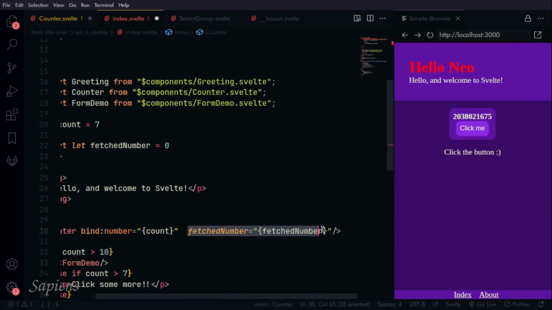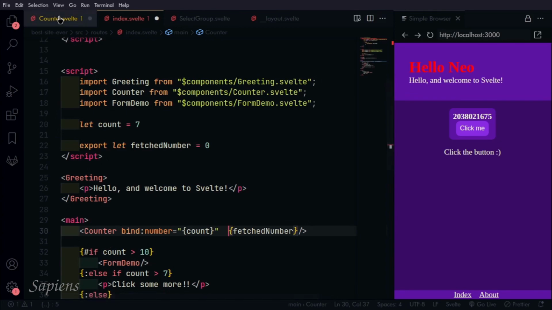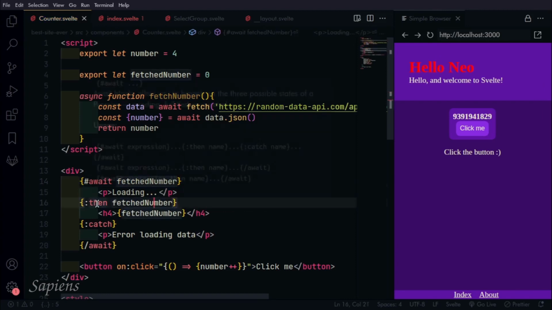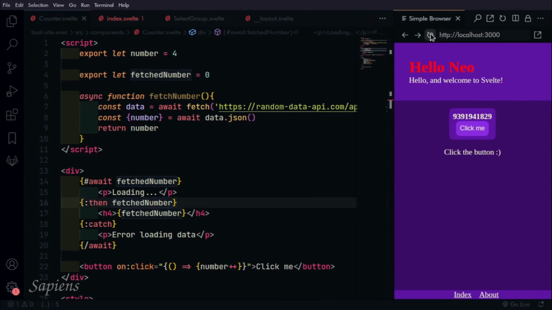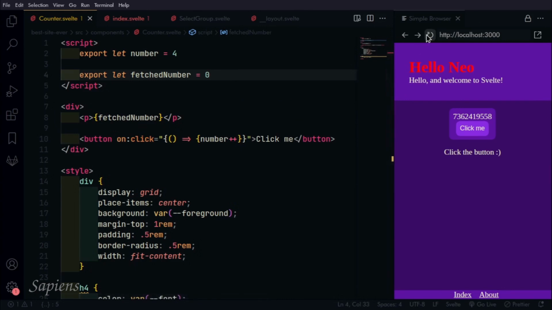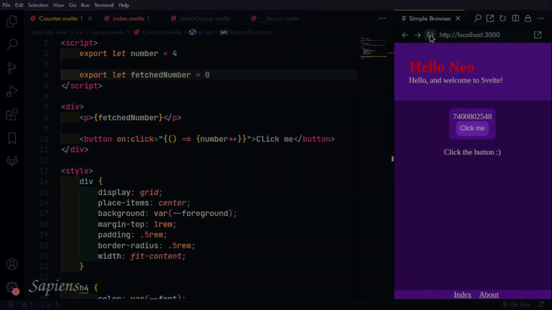Also, since the property and the variable are called the same, we can just type it once inside the curly brackets. That's the same as saying fetch number is equal to fetch number. You don't even need the await block. Right now, we might not notice the difference since the component loads so fast, but it might come in handy as your application grows. It might not be the best option in all cases, so beware.